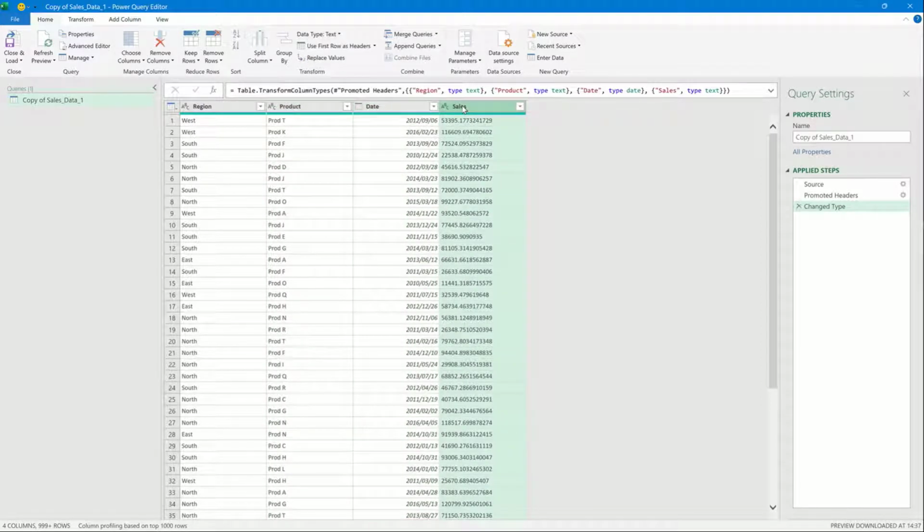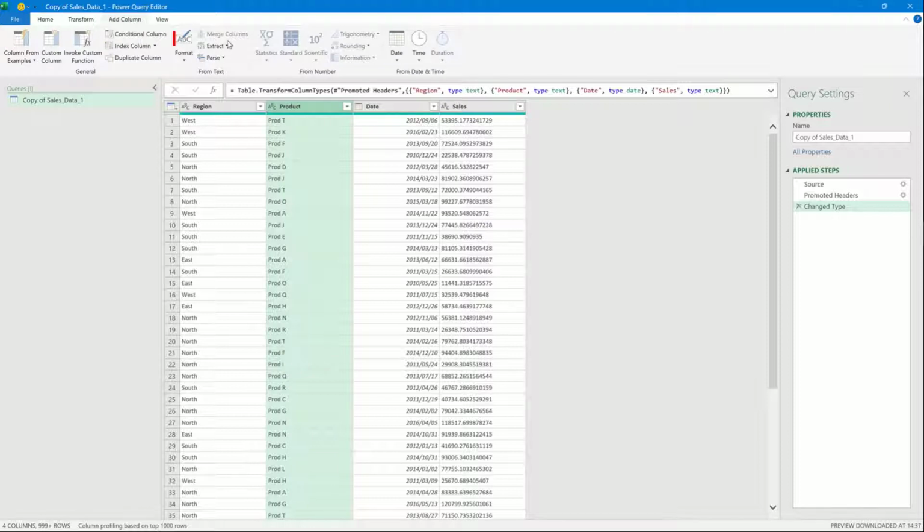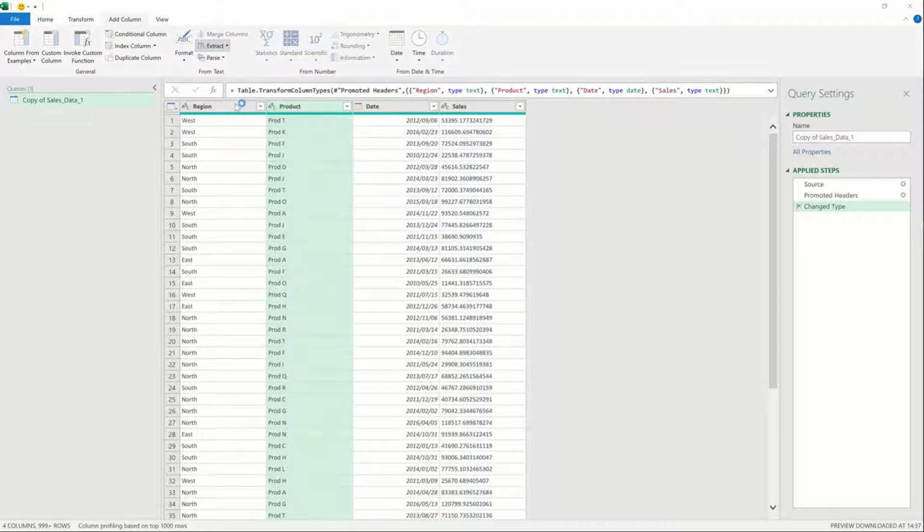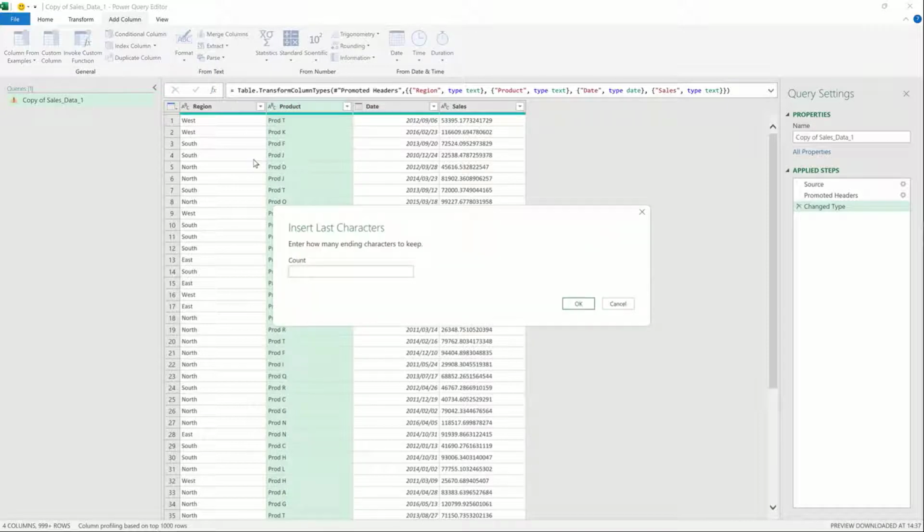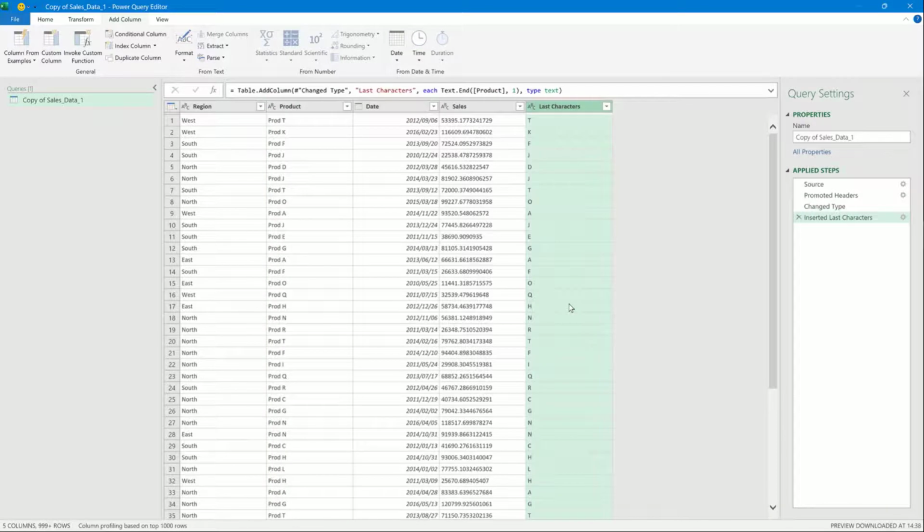Now, before I export this data into the data model, I would like to do some calculations. The first thing I would like to do is extract the last character out of the product code. So I click on product, I go add a column, and I say extract. I say the last character, and I say, for example, the last one character or single character. It creates a column only with that information.